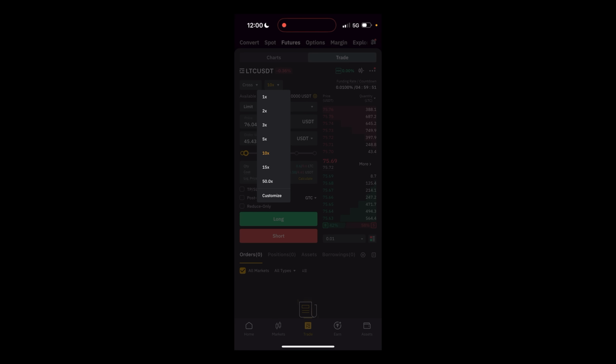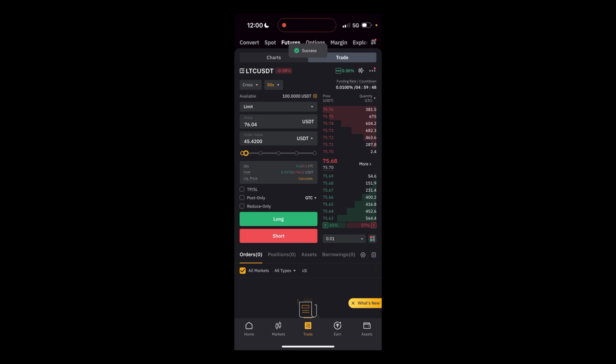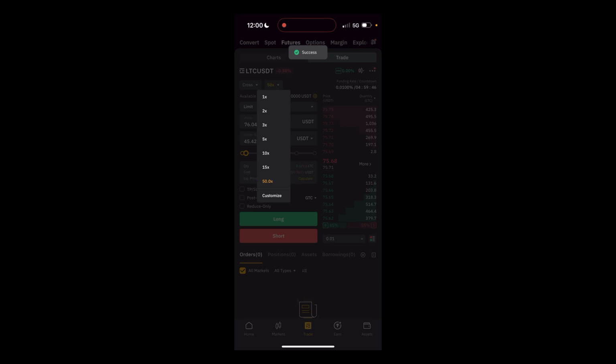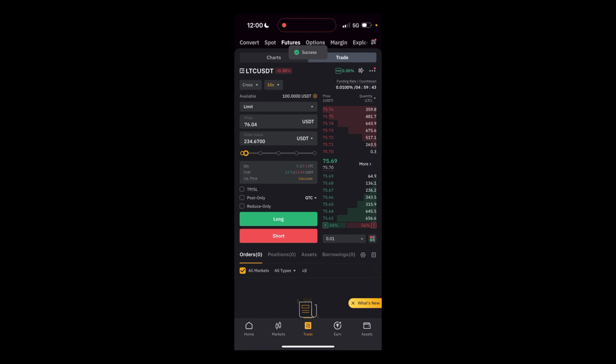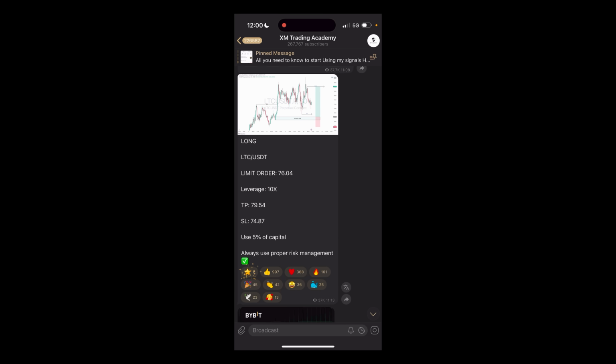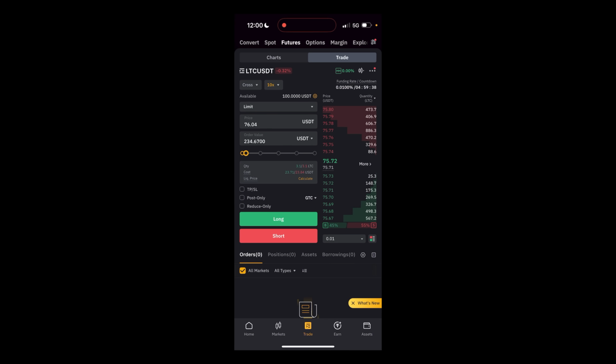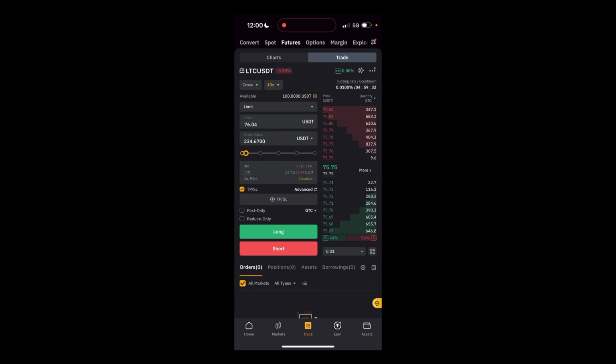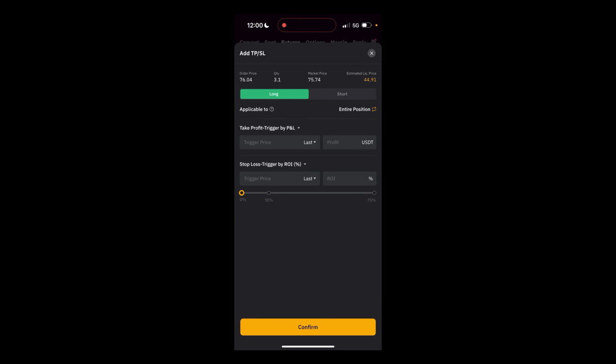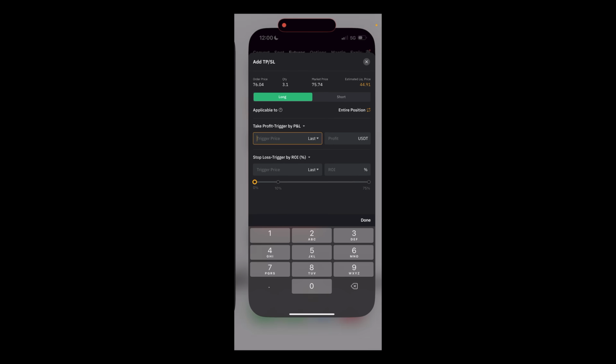Then leverage, you can always adjust leverage. You can use 50x leverage, you can use 10x leverage. In this case the signal says 10x leverage. Then you click on your TP/USDT. You see TP/USDT. Then you click on that. Then you click on the plus sign on that TP/USDT. If it is short, you go to short. If it is long, you leave it on long. Then you put your take profit.